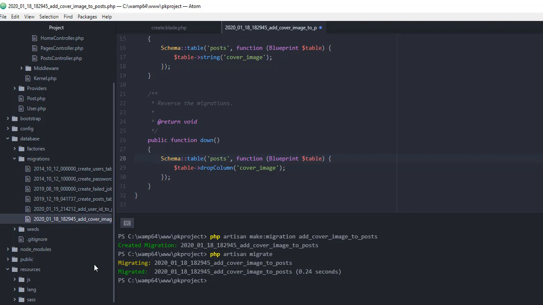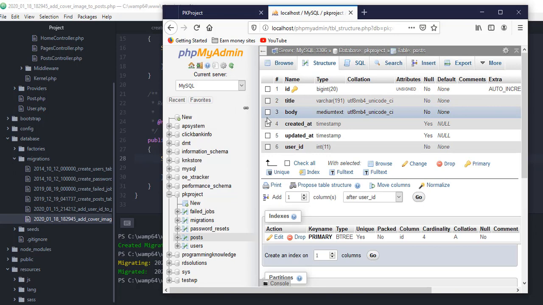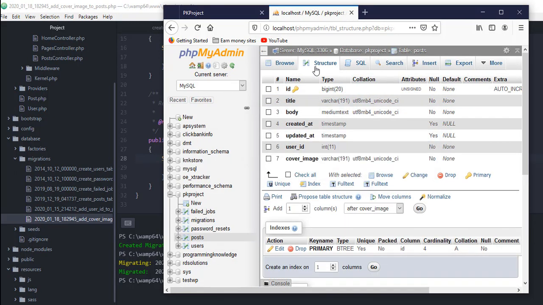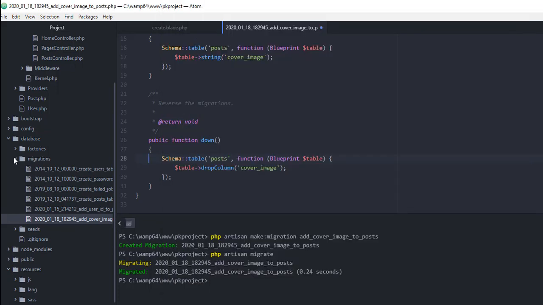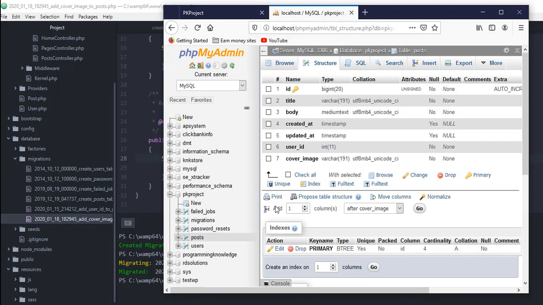So migrated. If you go back to our phpMyAdmin and refresh our structure, we can see here the cover image field or attribute. Now let's add the logic to actually upload the file into our file system and also save the file name into our database. In our file upload, as I've said, there are two things that would happen. We need to add the string path or the name of the file in our cover image field, and then we also need to upload the actual file into our project.